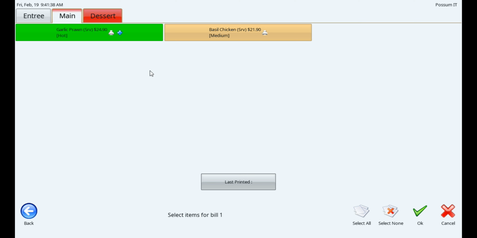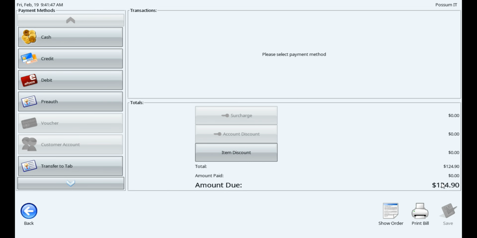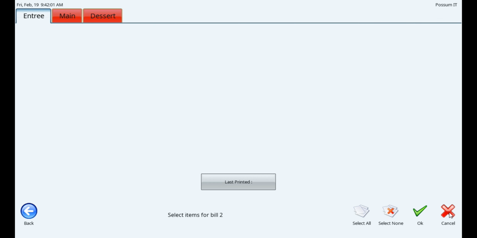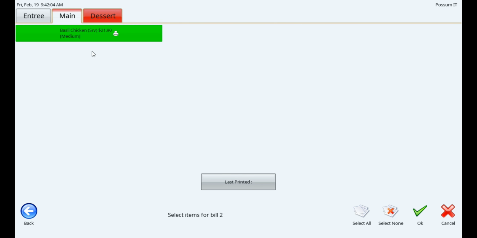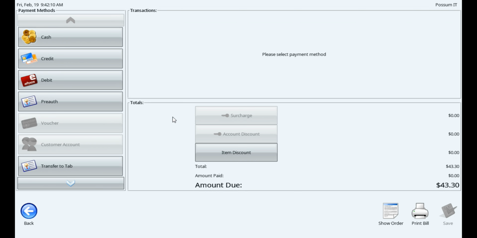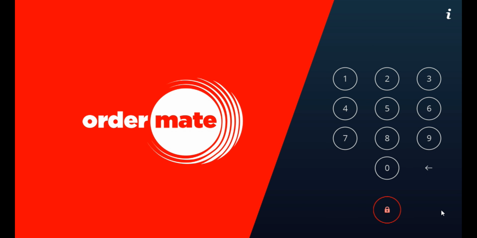So the first guy is going to select the items that he had, and he'll pay for those. So you can see that his three items were $124.90. He's going to pay for that with cash. He tenders $150, gets $25.10 change. You save that away, and the second person is left with those three items there, so he selects those. This comes to $43.30. He's going to pay with a $50 note, and once you save that away, that part of the transaction is complete.